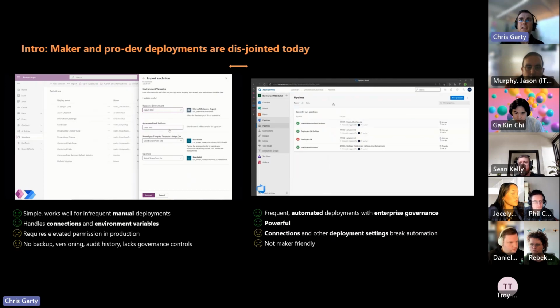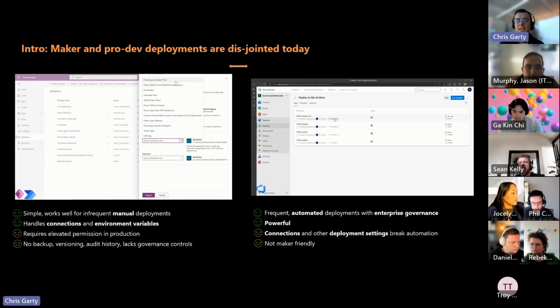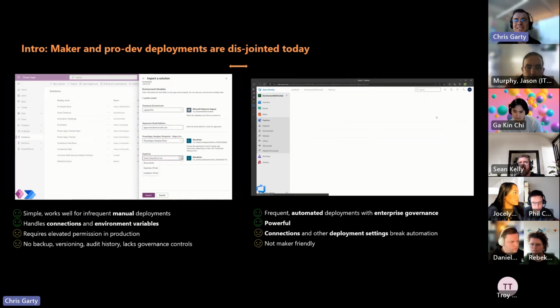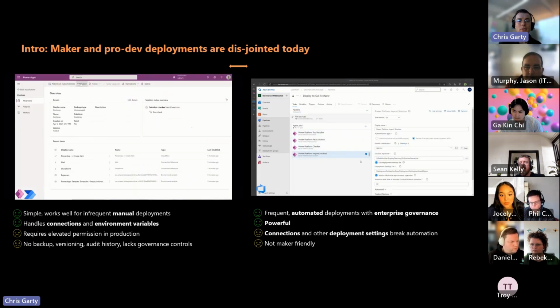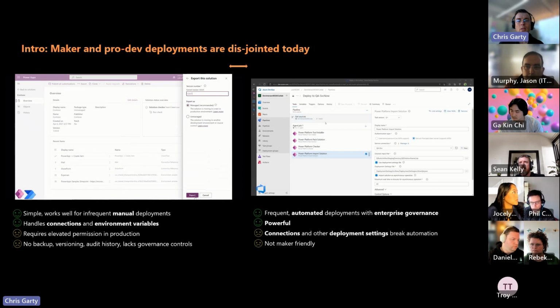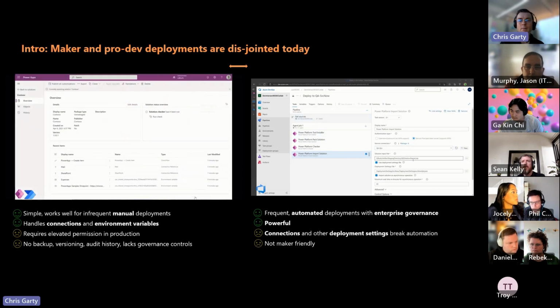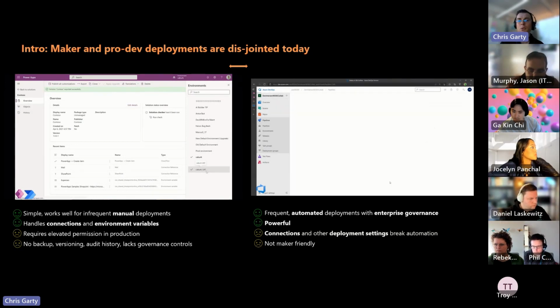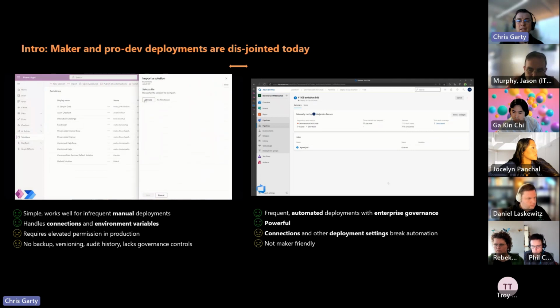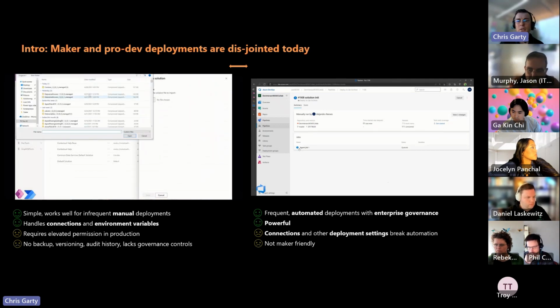to be able to move something into test and production environments, you need to have maker permissions in those environments, and that's not something that we recommend, and it's not something that administrators at large customers are willing to provide. There's also no backup versioning, audit history, or governance controls related to the simple abilities to export and import solutions. So it's kind of an incomplete picture for makers.